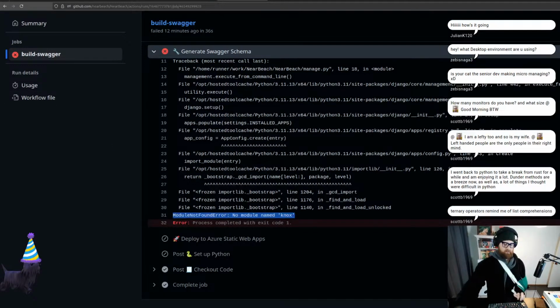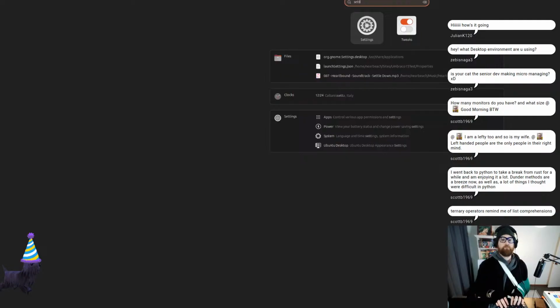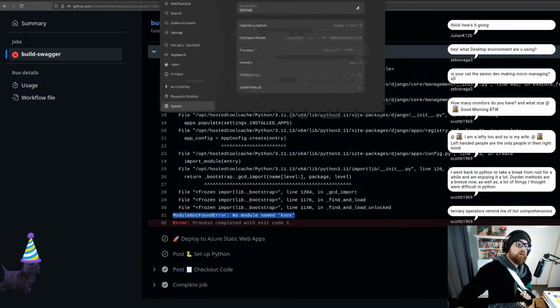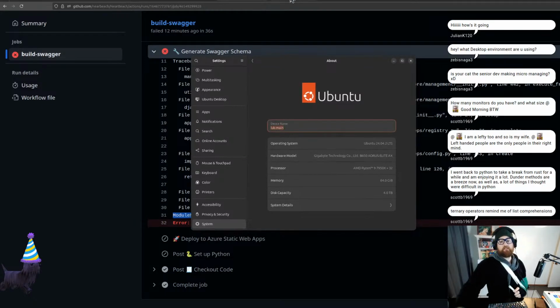Give me a couple of seconds. Alright, here we go. So, as you see, I'm just using Ubuntu 24.04. I've just got an AMD Ryzen 9 7950. And 4 terabytes of disk space.